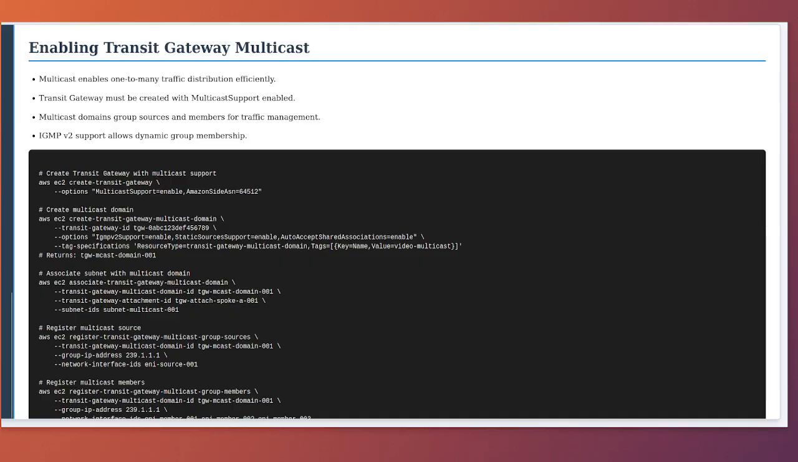Before using multicast, you must ensure your transit gateway was created with multicast support enabled. If not, you need to create a new transit gateway with the multicast support option set to enable. The first command shows creating a multicast-enabled transit gateway using AWS EC2 Create Transit Gateway with the options parameter including multicast support set to enable.